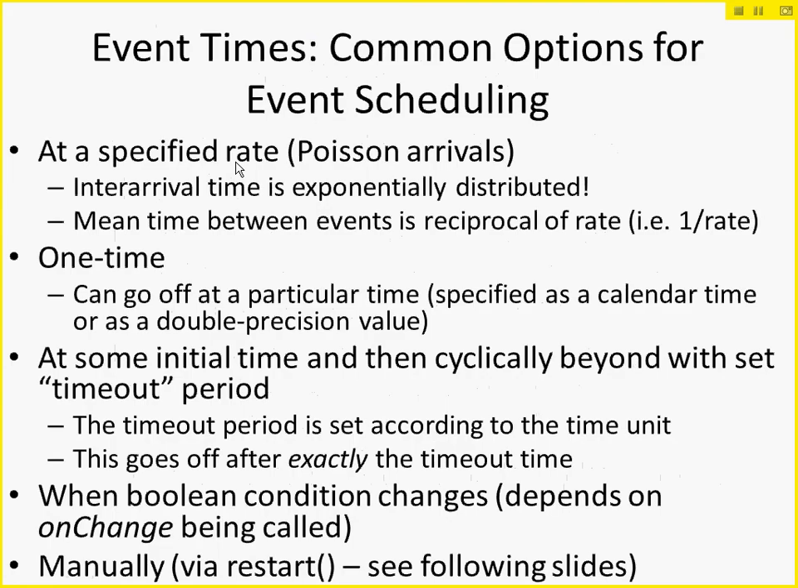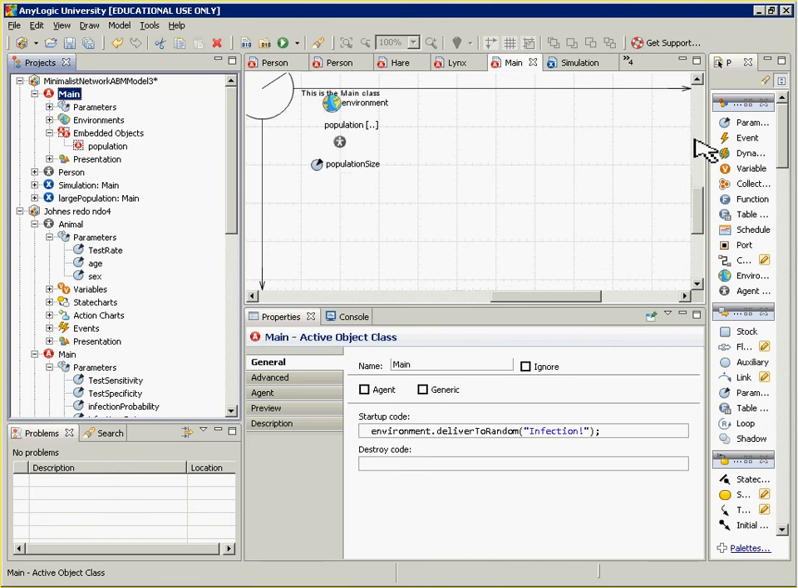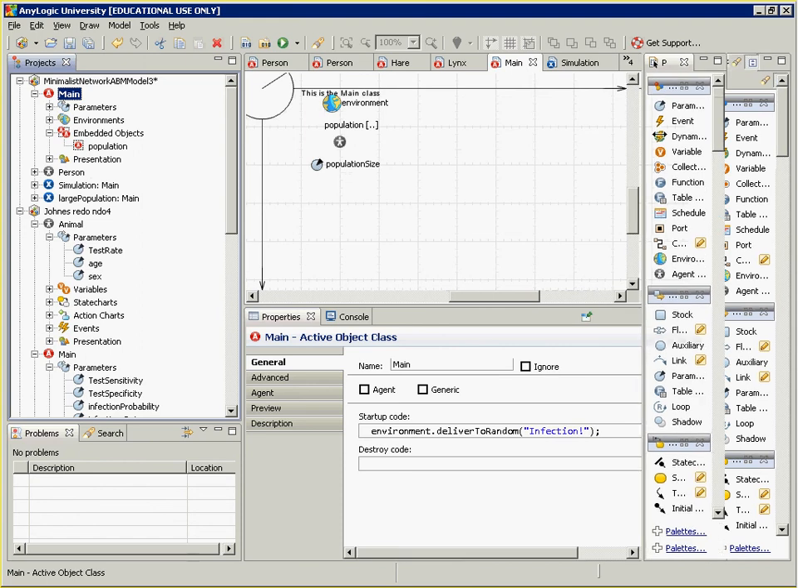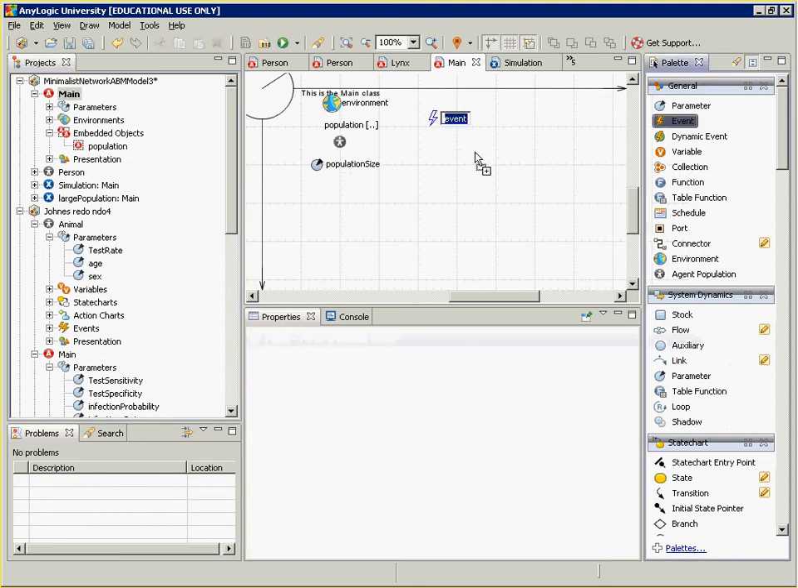I think I'll come back to this, but let's talk about scheduling of events. So if we go and look at AnyLogic now, and I'm going to have to ask Neil's pardon here and any other remote people, I'm going to go to that model we built last time, the minimalist network ABM model, and double click on main. You'll notice to the right, in the palette, if you go up to the general tab, there's an event there. And you could drag that into main.